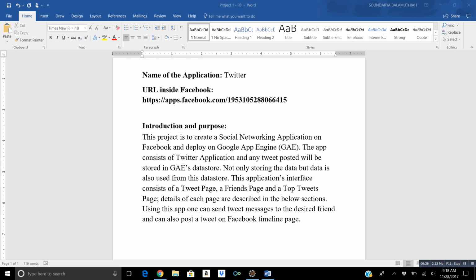You tweet and you get the messages, and we are deploying it on the Google App Engine. It consists of the Twitter application, and any tweet posted will be stored in the GAE's data store, the Google App Engine. It is not only storing the data, but it's also using the data from the data store.